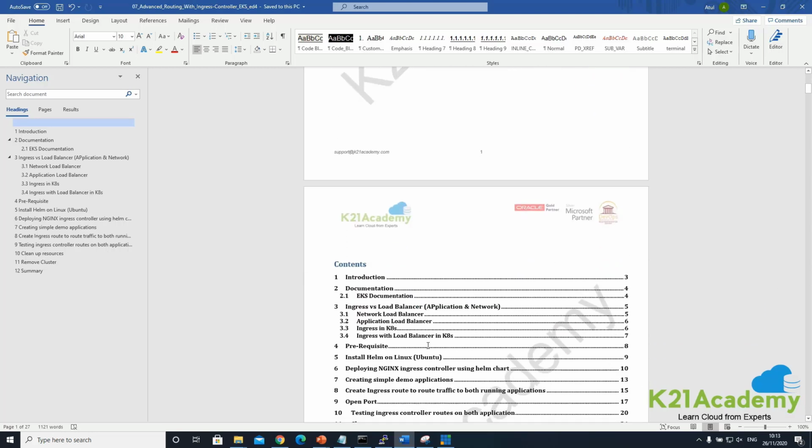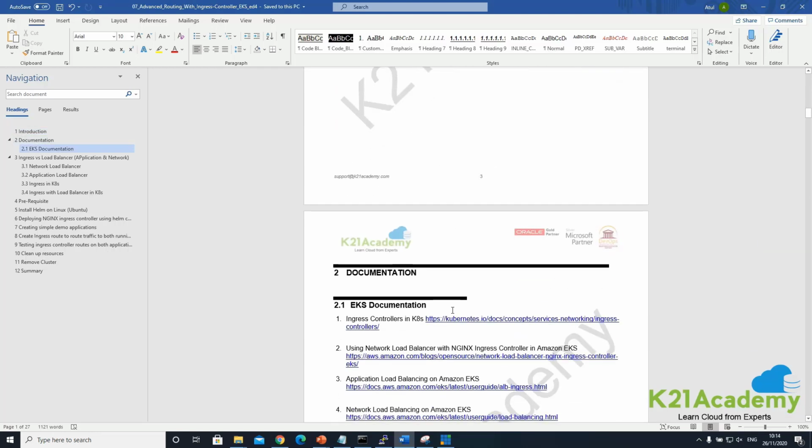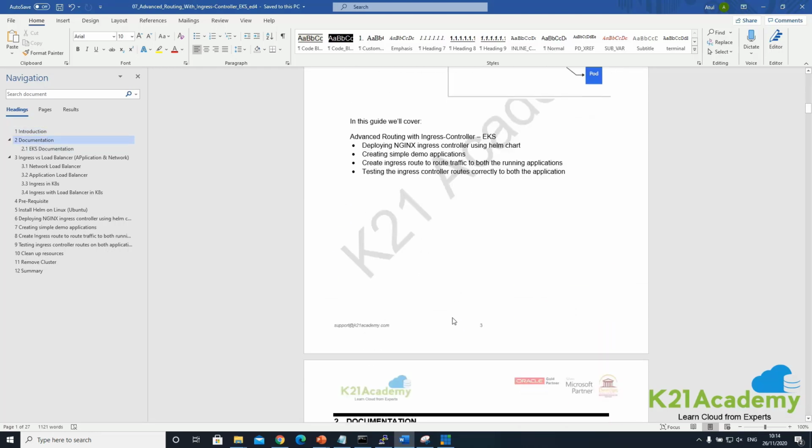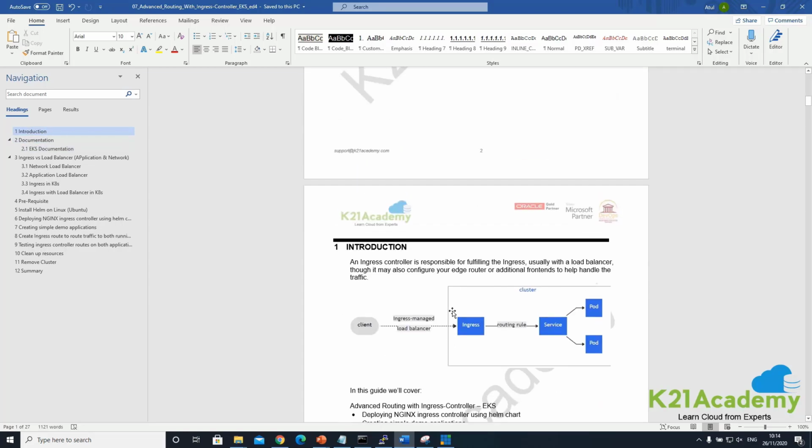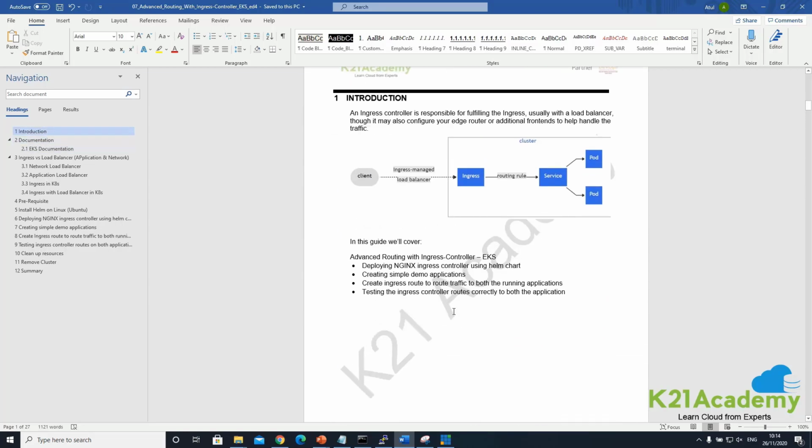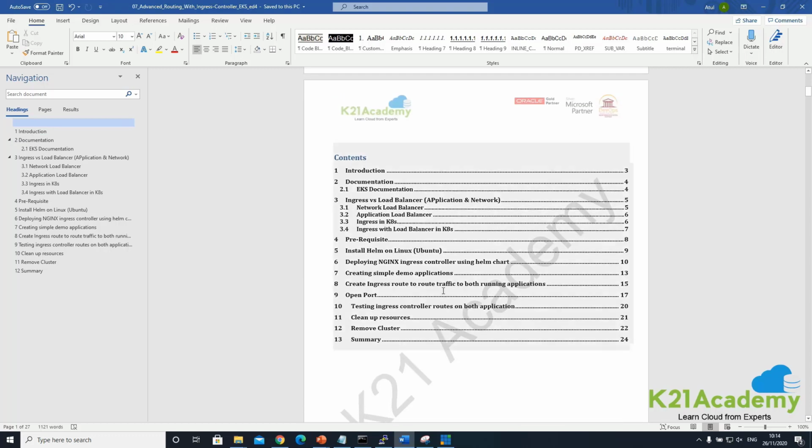So this is what the lab is about. I'll give you a little more about this: what is a load balancer and other things. In that, we're going to look at what documentation we have referred to for this lab. Then we'll talk a little about Ingress versus load balancer, and within AWS there are two different types of load balancer. We'll talk about that as well. This is just to give some theory.